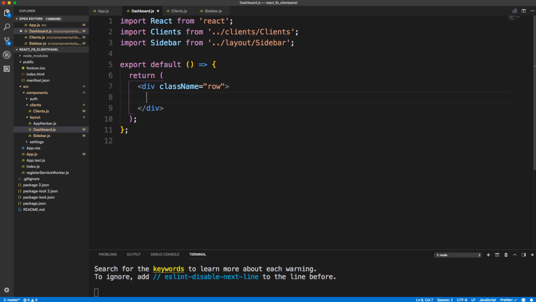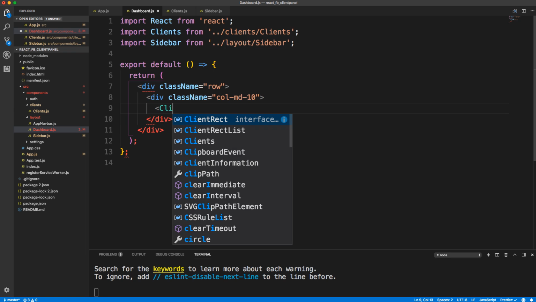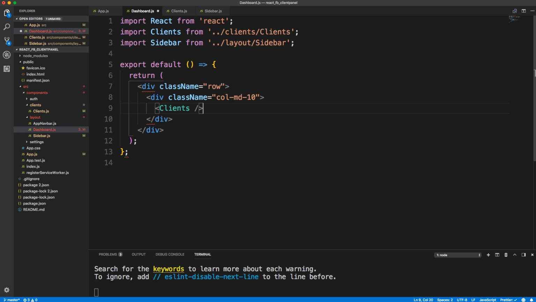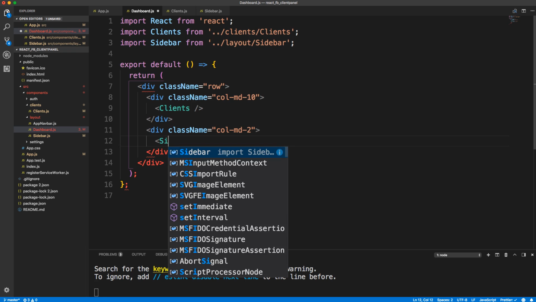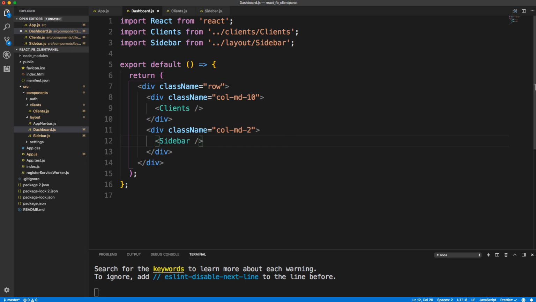So we're going to have 2 columns. The first one is going to be a class of col-md-10, so it'll be a 10 column div. This is where the clients will go, so we'll put in our clients component here. And then we'll have another div with the class of col-md-2. It's just going to be a 2 column div, and this is where the sidebar goes, which will just basically be that button.